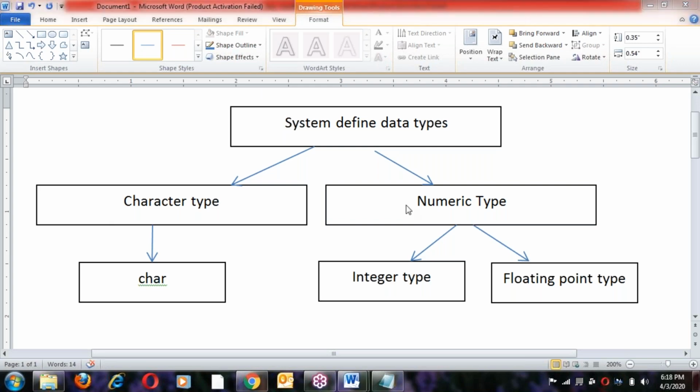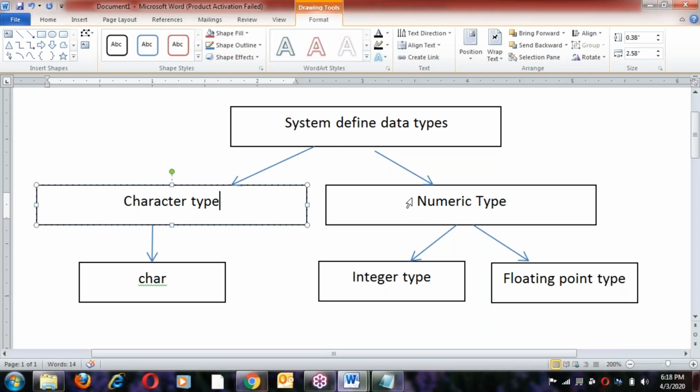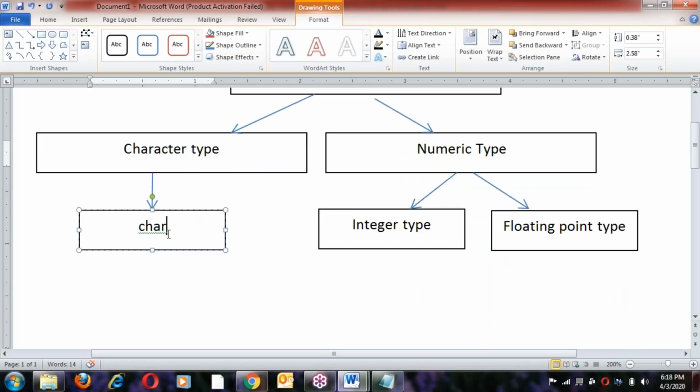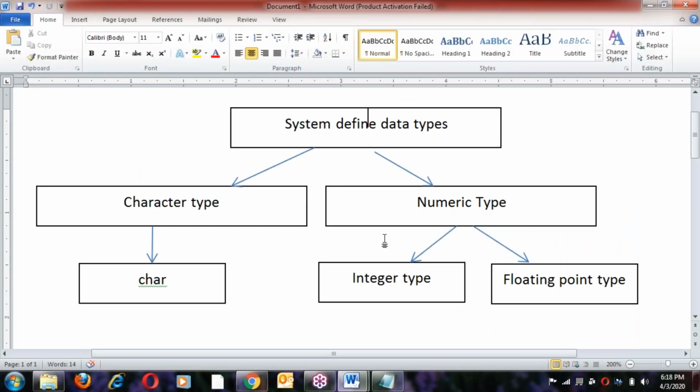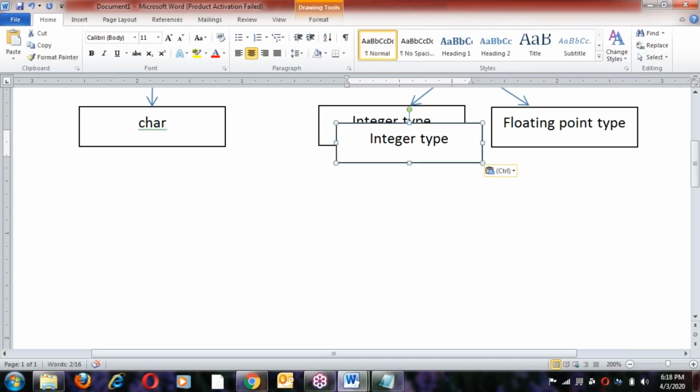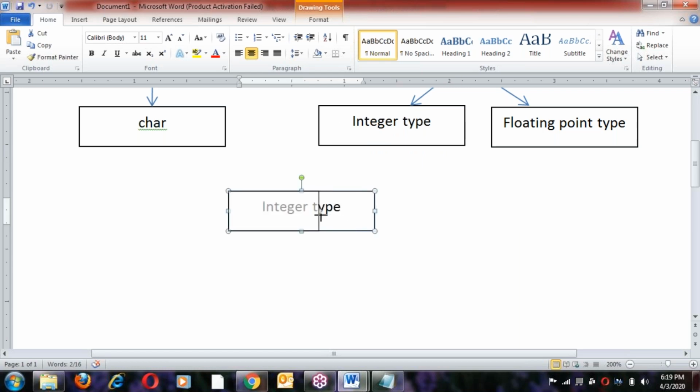System defined types: the character type is for reading characters, and the numeric type is for numbers. Char is the keyword for the character type. Integer type, floating point type. Again, we have different integer types, like short int. First one, short int.